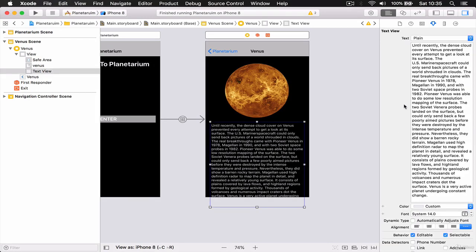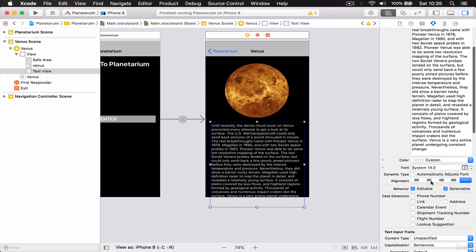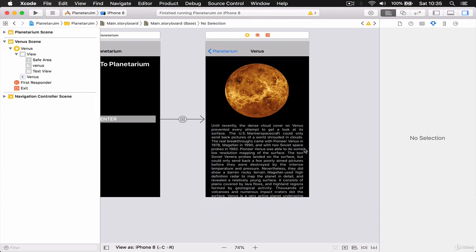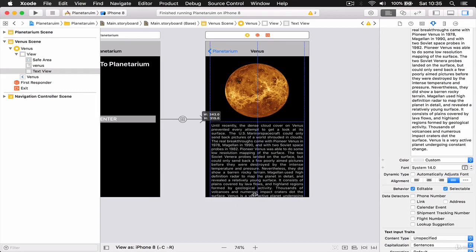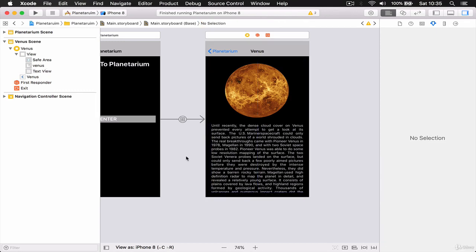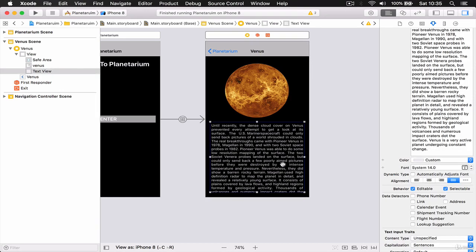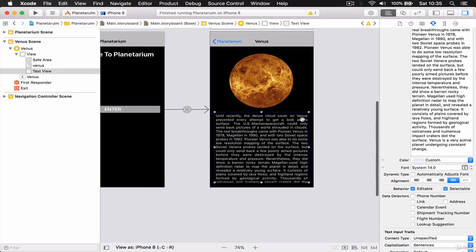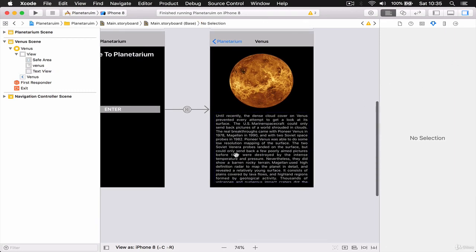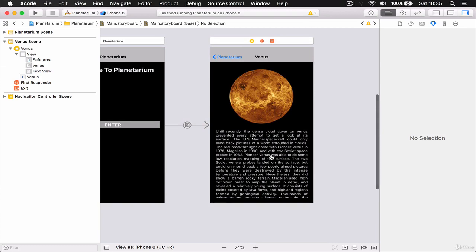And the text is quite big now. And also I want to make the text justified. So let's change the size. And now our text view is smaller than our text itself. So we are going to get our text view scrolling function.